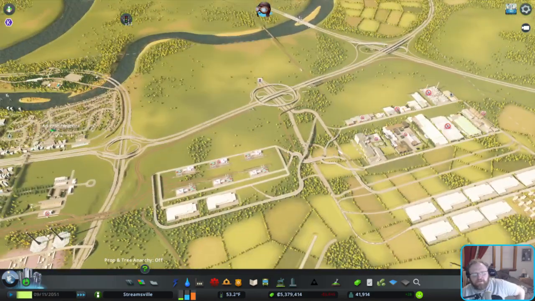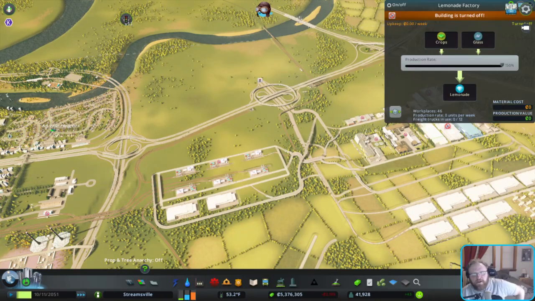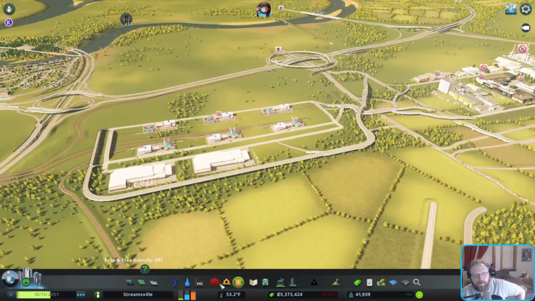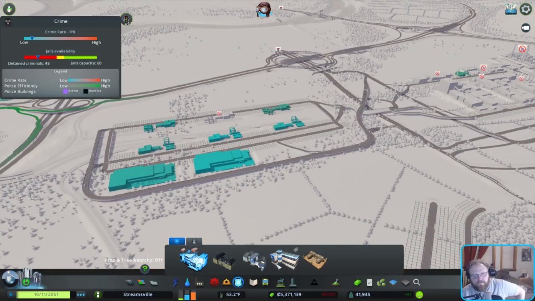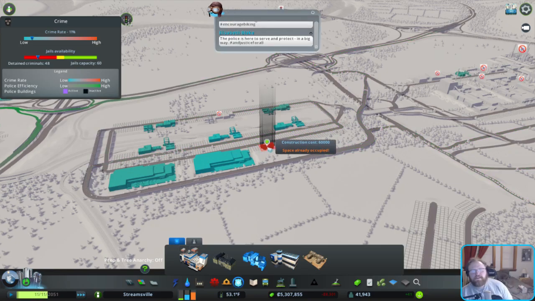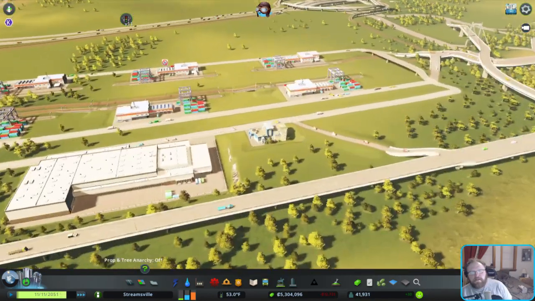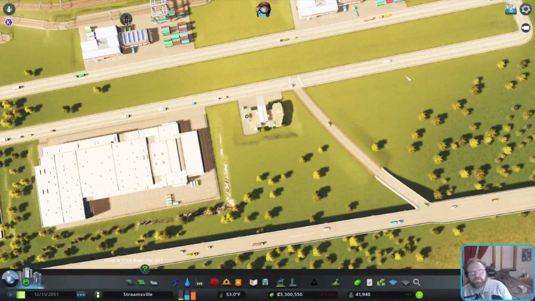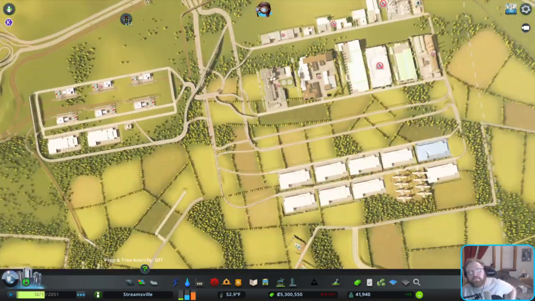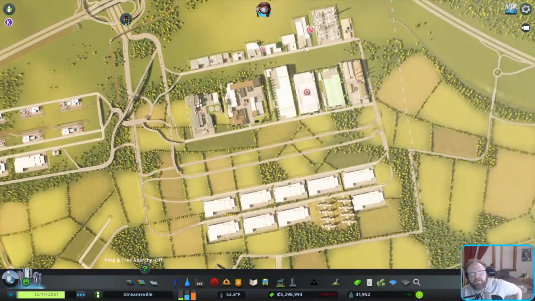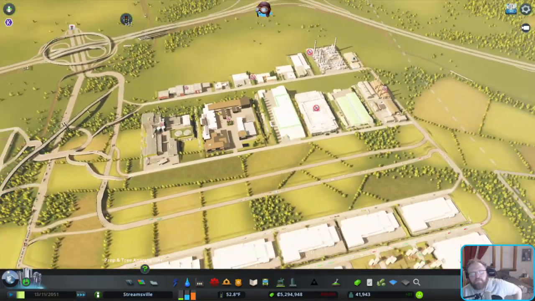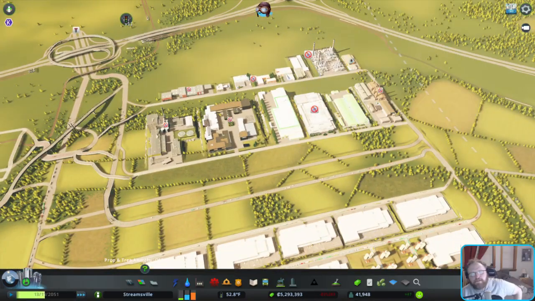Secondary products that get turned into unique factory products over here. And this is going to complain about crime. So I'm just going to build a police station right now. Cars from the police station can either go out this way or they can go around, so they can get access to this whole area. Because I can already see one of them had a crime thing on it. Yeah, that's only going to get worse.